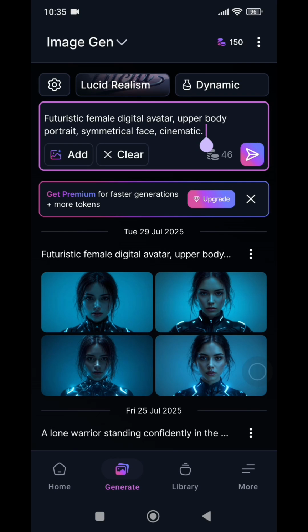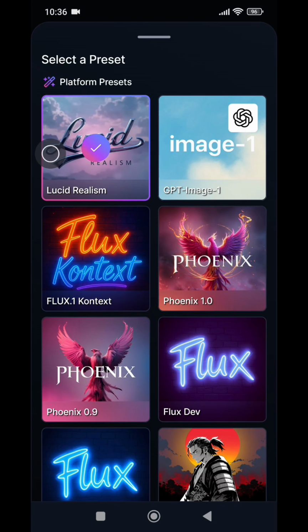Okay, let's get started. First, we will talk about recommended models. First, Lucid Realism. It's great for photorealistic results, strong prompt accuracy, clean compositions, realistic fingers, and natural lighting. It's perfect for portraits, lifestyle photos, and product mockups.